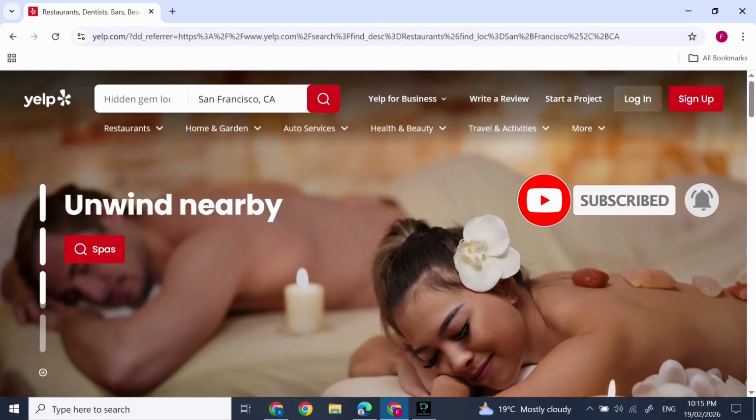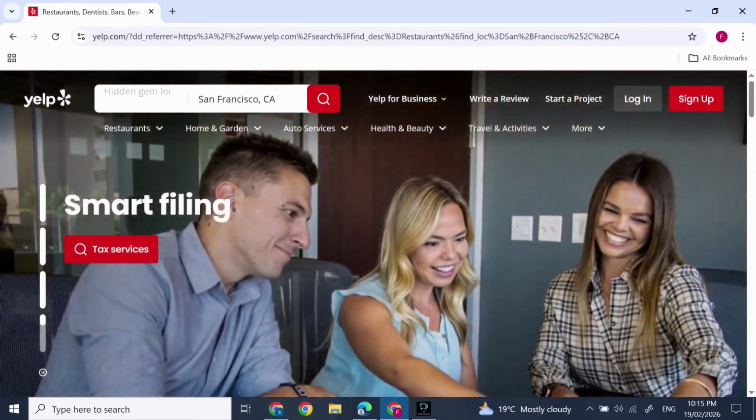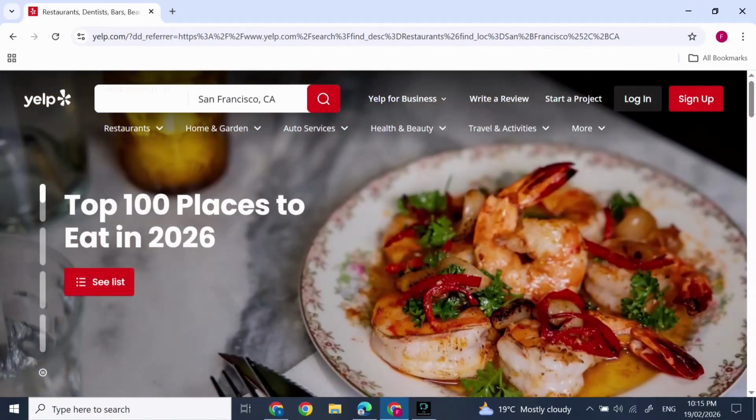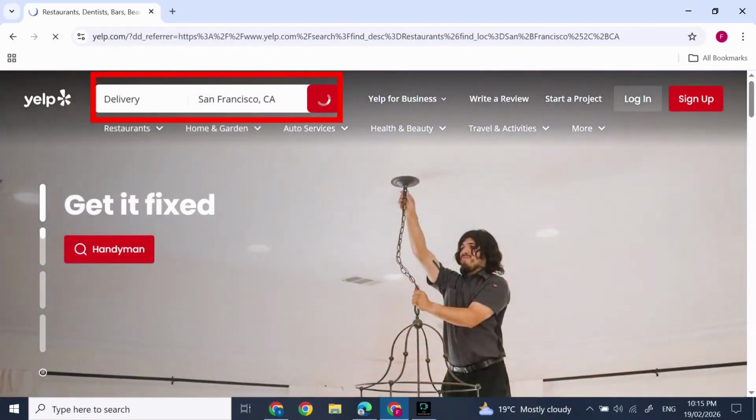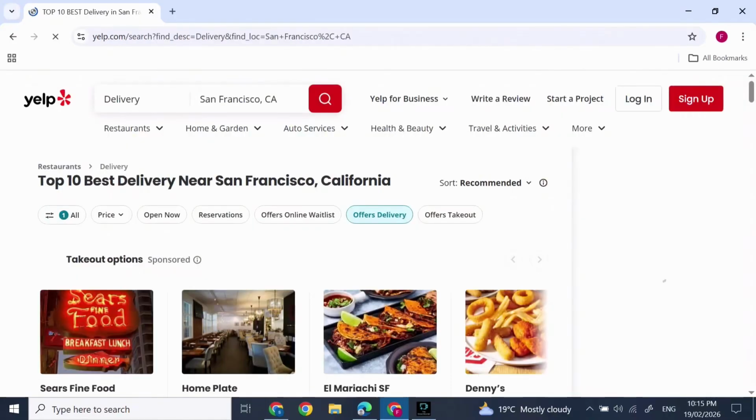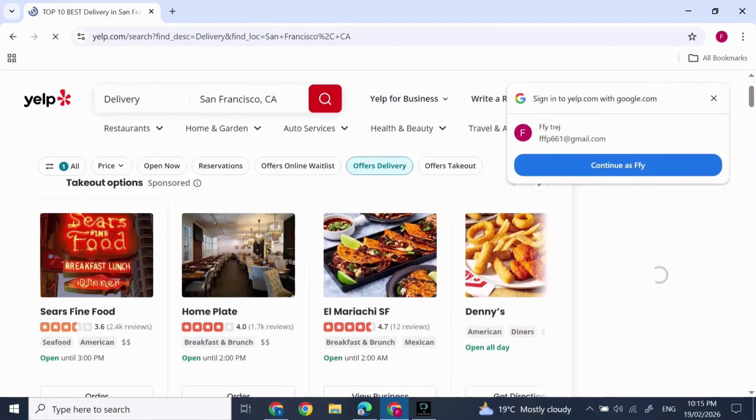First, open Yelp on your device. Here, select your location at the top and search where you want to add photos. Then you'll find all the businesses in here. Select the one where you want to add photo.